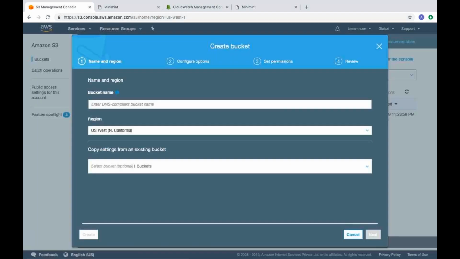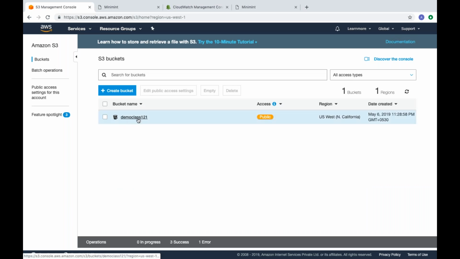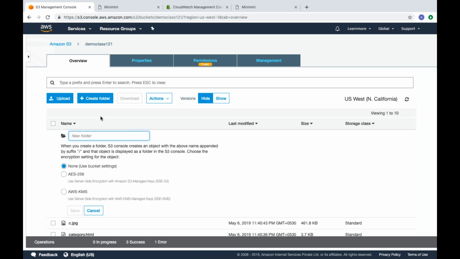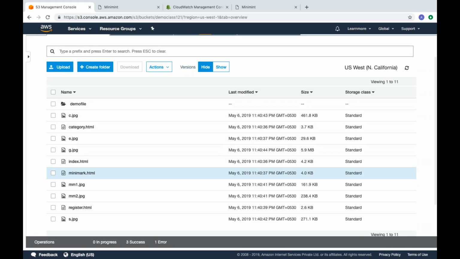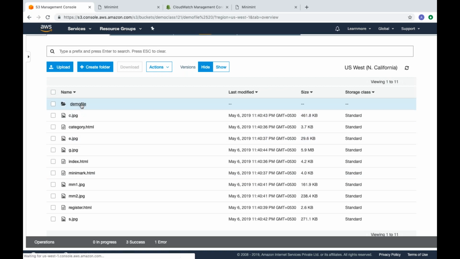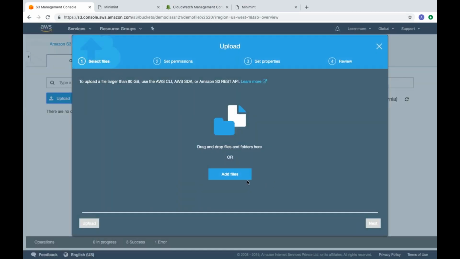Suppose you have some important data. You created your bucket, you know how to create it. Now you want to create one more file. You can create a demo file and save it. Then you want to store some important photos, documents, and files in the demo file. You can just click upload and upload them.